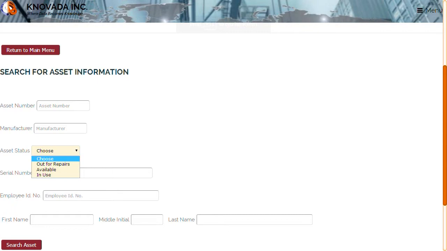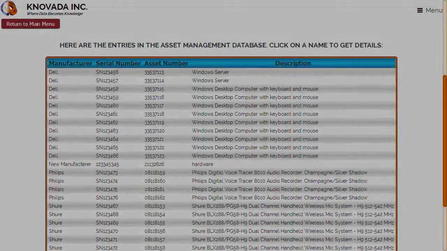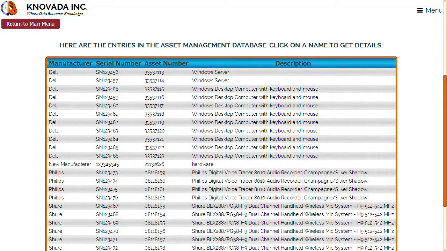When searching for an asset, you can search by asset number, manufacturer, asset status, serial number, employee identification, or employee name that is responsible for the assets. Once you have filled in the desired search criteria, you click on the Search Asset button. Based upon the search criteria entered on the previous screen, the search results are displayed. From this screen, you can click on an asset to view the asset details.